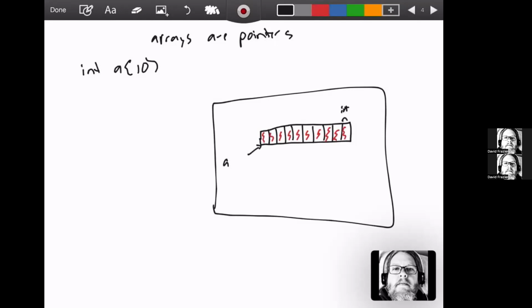This explains why if we do a sub 0, it's going to go to this address and it knows 1 int wide is what we're talking about. If we say a sub 1, it's going to go to this address, then move over 1, and now we're talking about this second element, and so forth. So arrays are pointers. They're the same thing, so keep that in mind as you're moving forward.